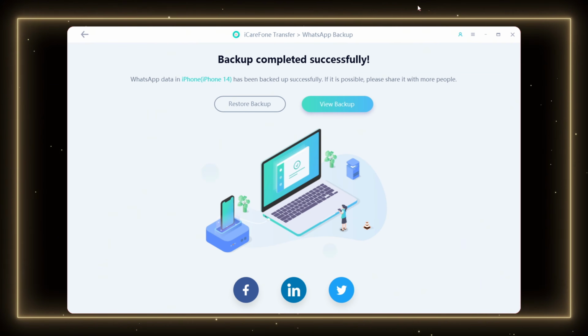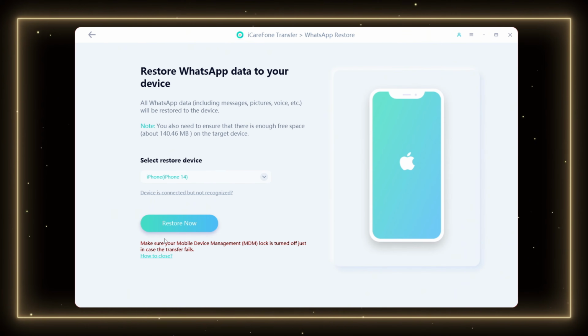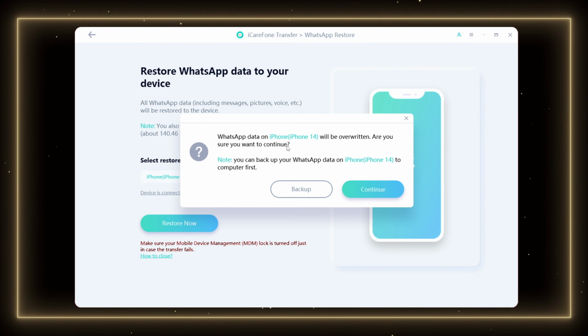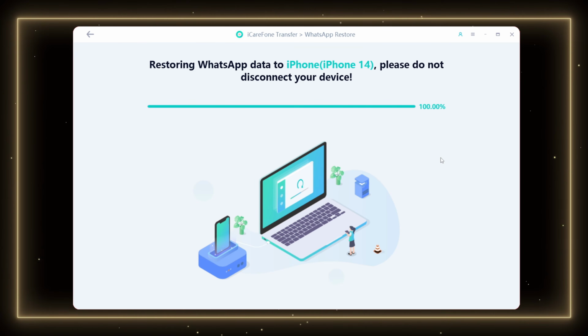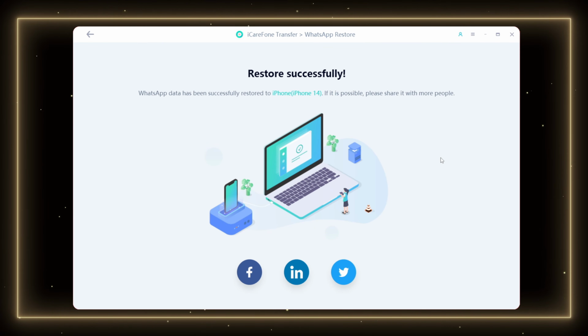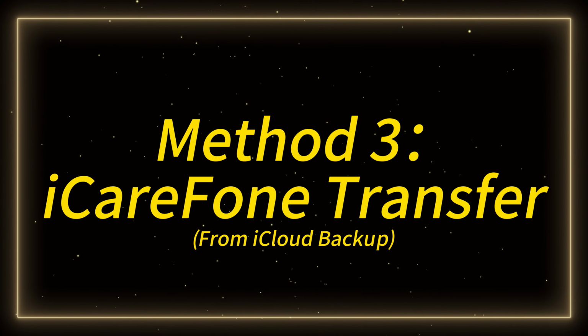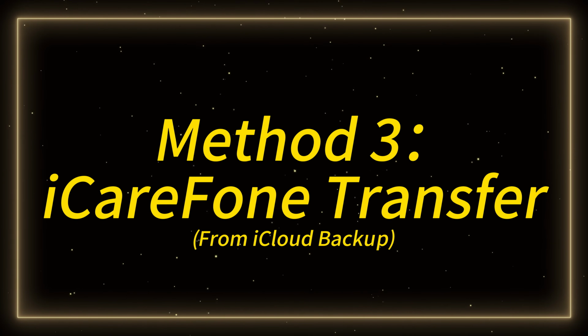After the data backup is complete, select Restore to iOS. Finally, follow the on-screen prompts and complete the WhatsApp setup to retrieve your chats. Perfect when iCloud backup is unavailable or limited. Method 3. Restore with iCareFone transfer from iCloud backup.